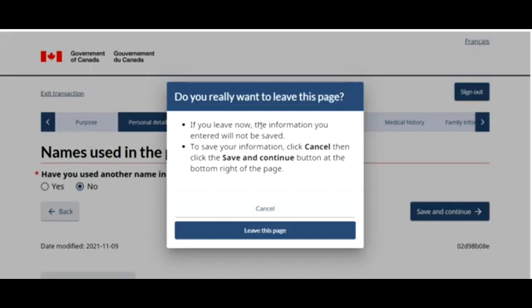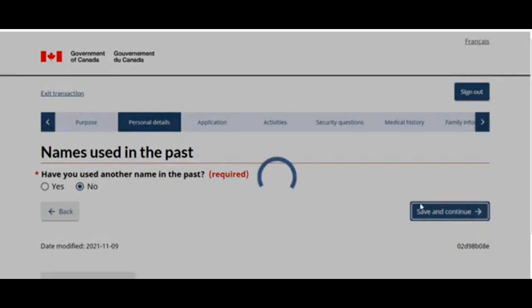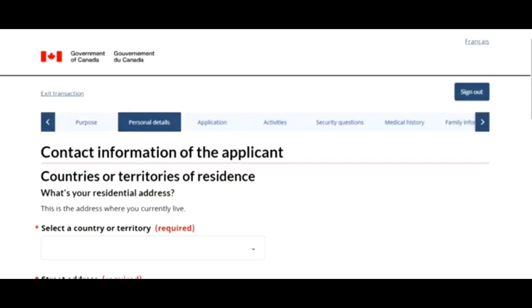If you leave now, the information you entered will not be saved. Okay, let me see, cancel. If I am missing something, no, I am not missing something, then okay, maybe it wasn't saved.